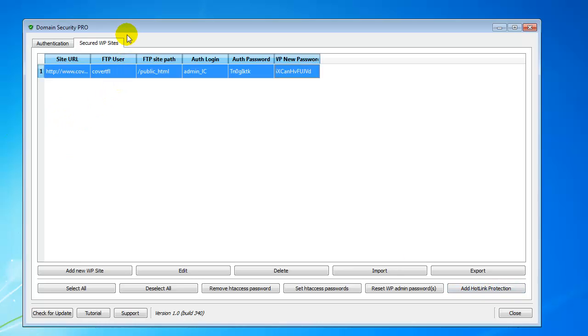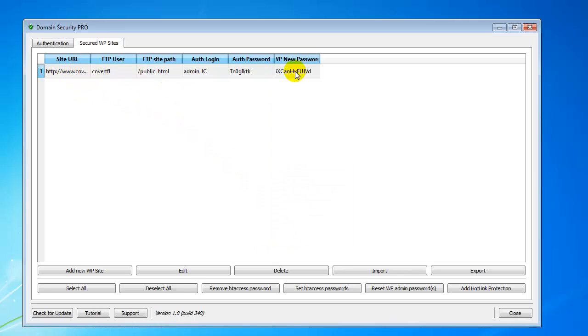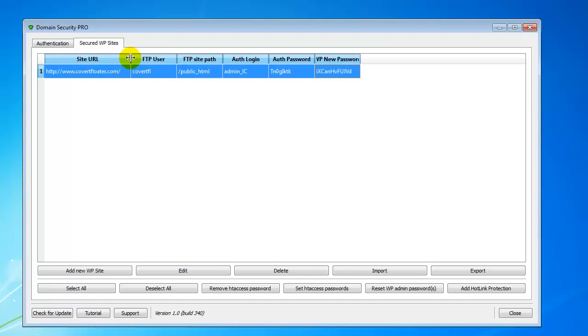First of all, to add a new WordPress site, simply click on add new WordPress site and you put in the WordPress URL, you put in your FTP login information and password and your WordPress path, and the samples are all right here. Once you're done, you click on add and you can see that it'll be right here. Now I have one blog set up and I'm going to show you how it works here. Don't worry about these passwords because I'm going to be changing these as soon as this video ends and before I send it out. But just to show you what you can do, you can add it manually or you can import. If you have the FileZilla FTP client, you can import all your FTP settings by the click of a button and you can also export, and so forth.